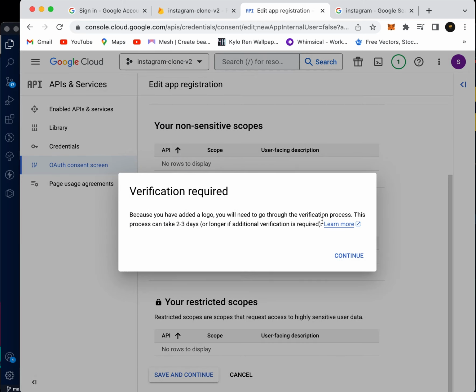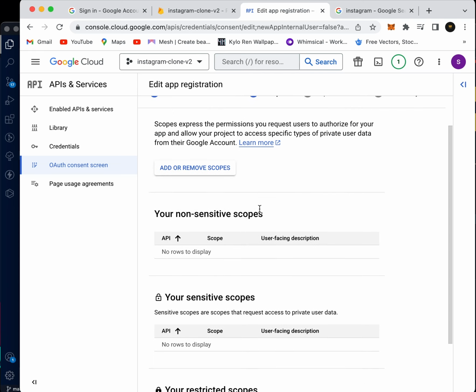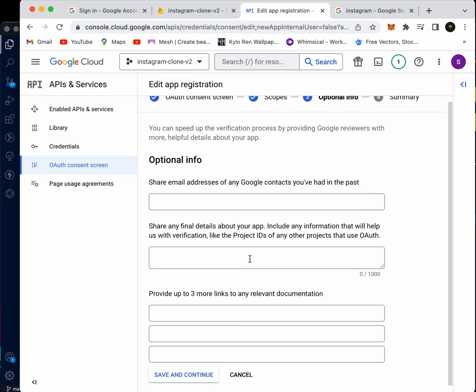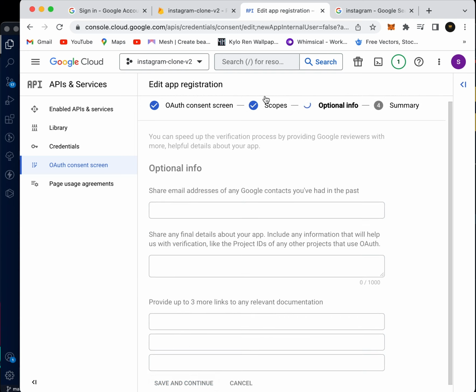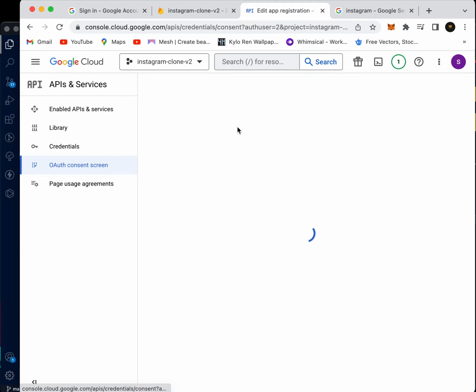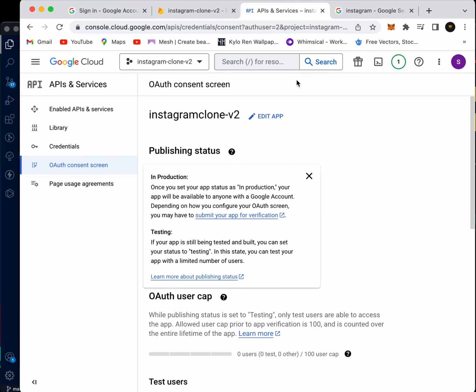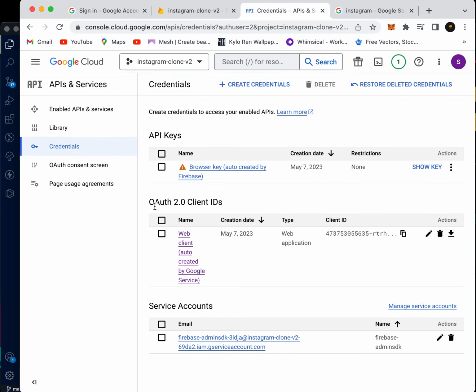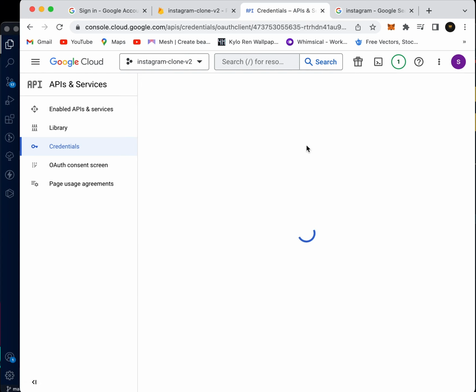It says that since our logo is added, you have to go through certain processes, but we're just going to say save and continue, save and continue. Get to our summary and back to dashboard. Okay, so we've configured that. We're going to go back to our credentials. We're going to come to our OAuth 2.0 client ID. We're going to edit.